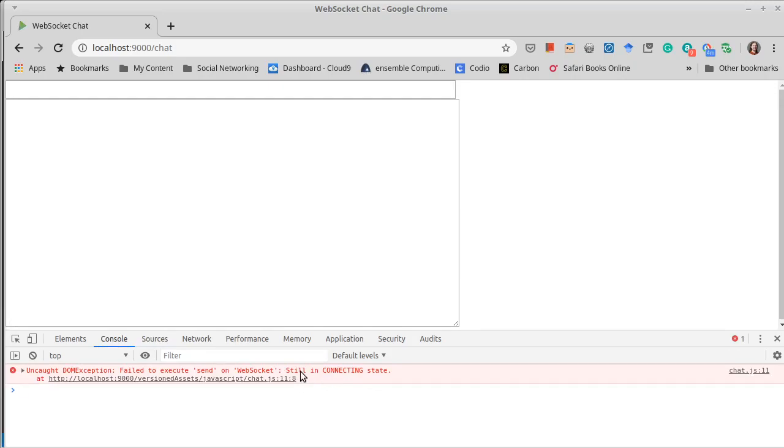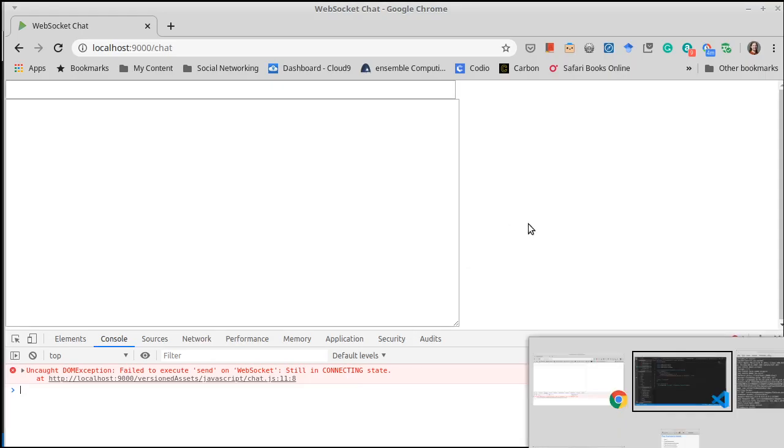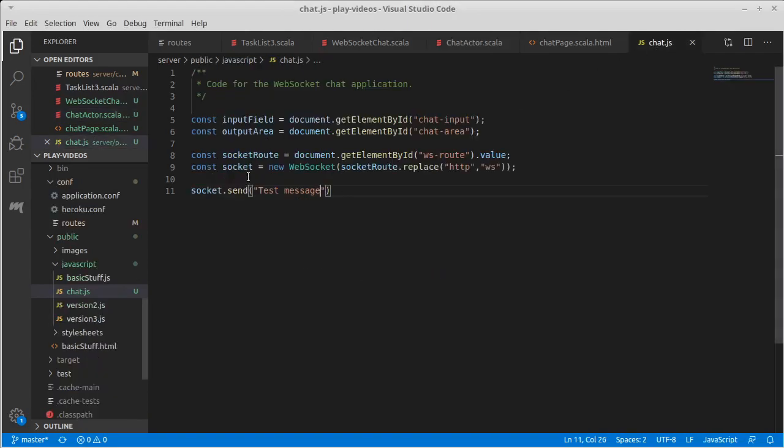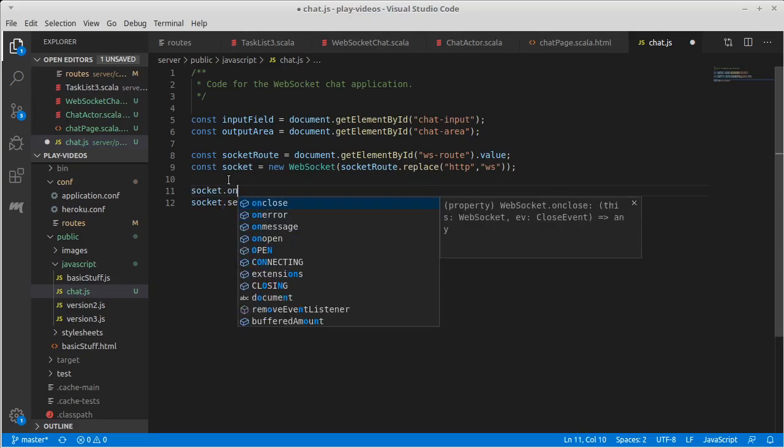So it's still failing to send on the WebSocket because it's still in the connecting state. Actually, I do know what's going on here. We're sending it too fast. And so while this seemed like a nice way to test things, it's really not, because this is happening asynchronously. This send to create a WebSocket is processing, and then it immediately tries to send and the WebSocket isn't open. We could wind up having this happen on a state change.